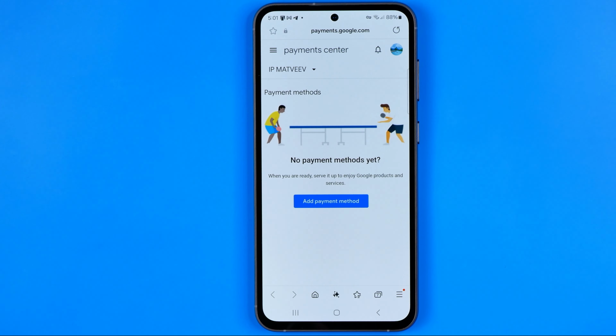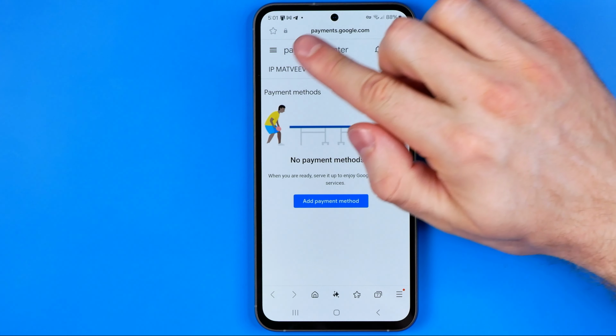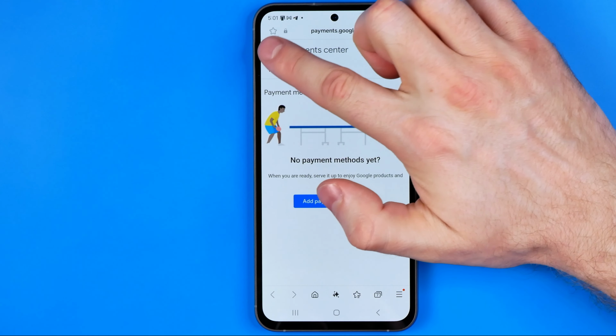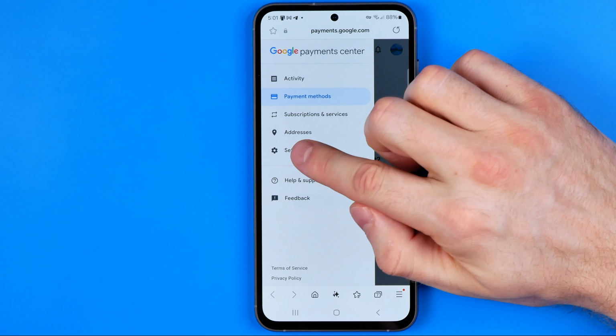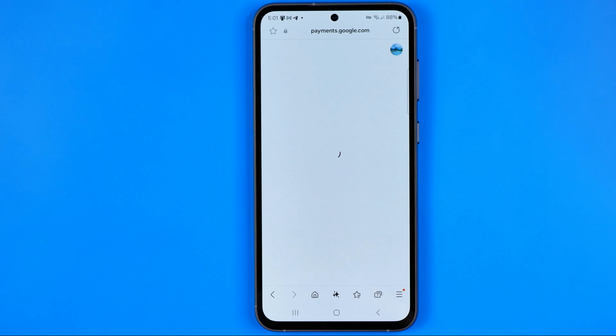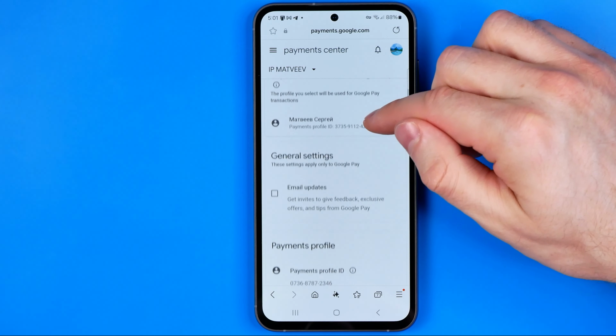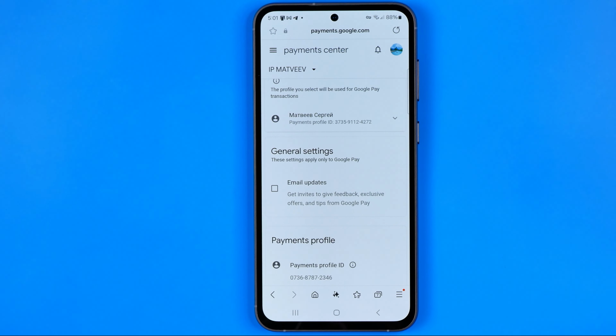payments.google.com. And if you are visiting this site for the first time, you will have to sign in first into your Google account. After that, tap right here at 3 lines, then go to Settings. Here we can select a payment profile.